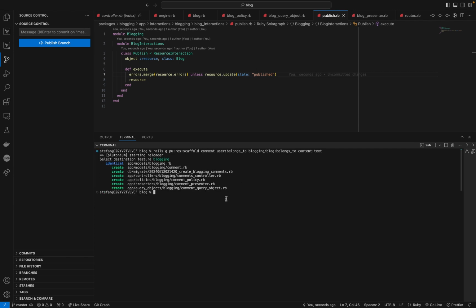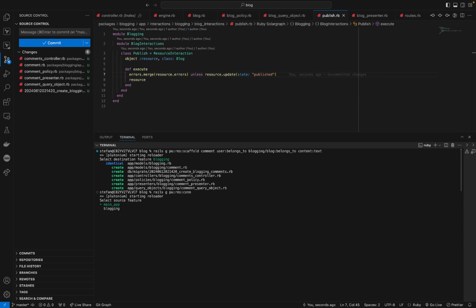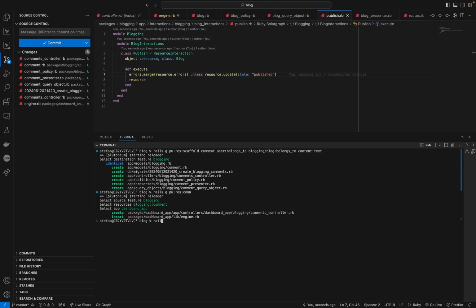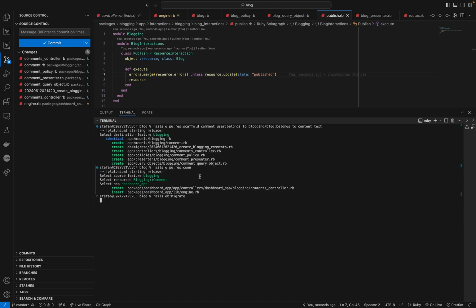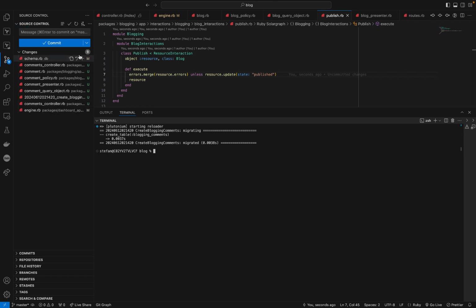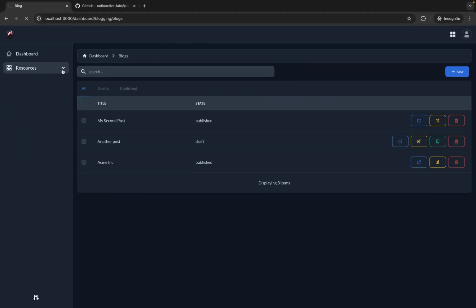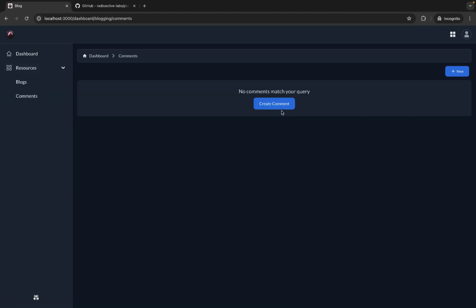We want to put this inside of blogging. We're going to say Rails generate Plutonium resource connection, so that we connect this resource to the dashboard. So comment, and then our dashboard app takes that. All right. Let's migrate our DB. And that should get us started. Okay. Let's refresh that. We have our comments.